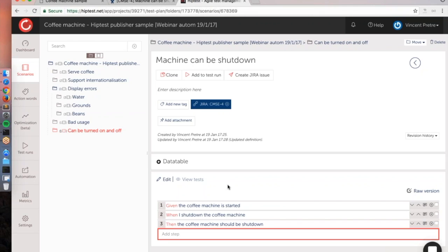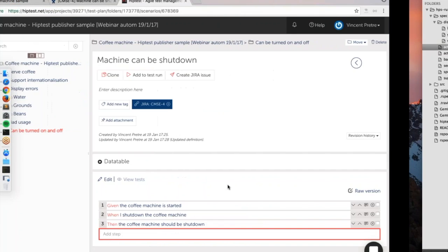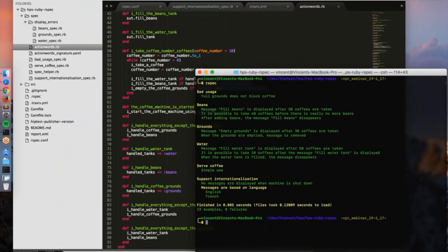And what I'm going to do is automate it and check that it works. So I'm going back to the command line. I'm going to use Hiptest Publisher. First, I'm going to update all the test scripts. So I use my config file that I downloaded before, aspac.conf, and say, okay, update only the tests. It's going to update all the test files.